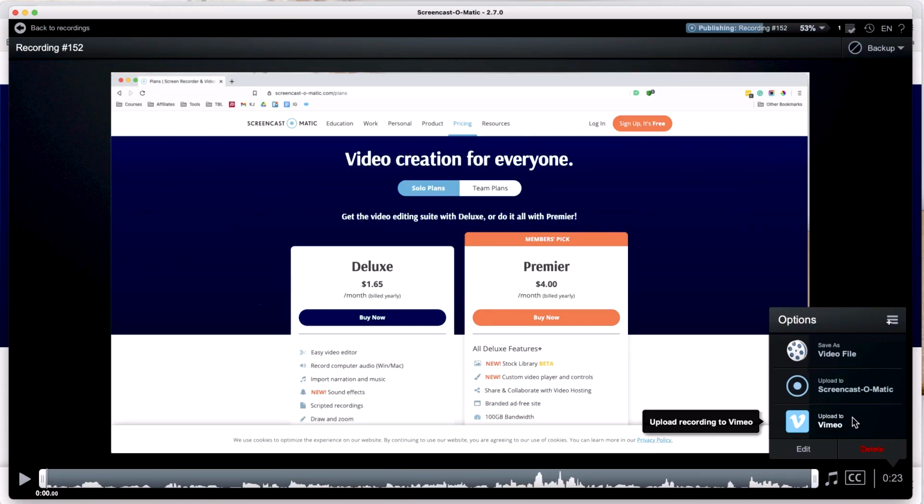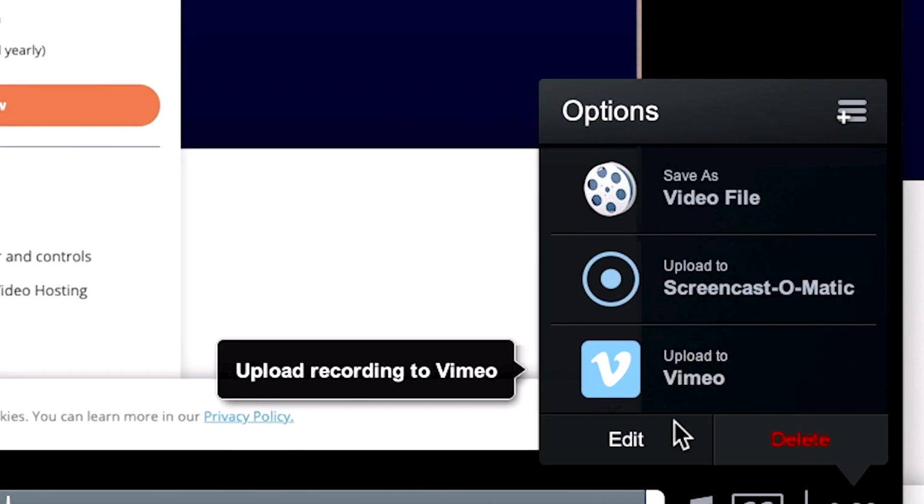But Screencast-o-matic is not limited to just publishing or uploading directly from the tool to wherever you want to host it. It can upload to Vimeo, it could upload to Google Docs, Dropbox, you name it.